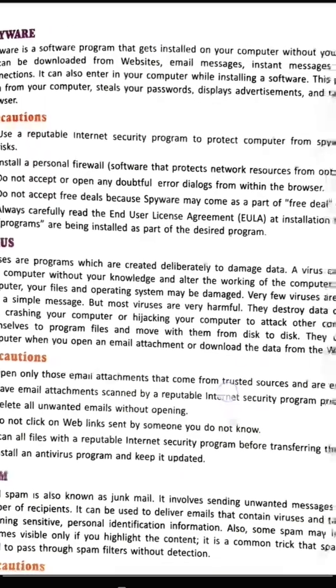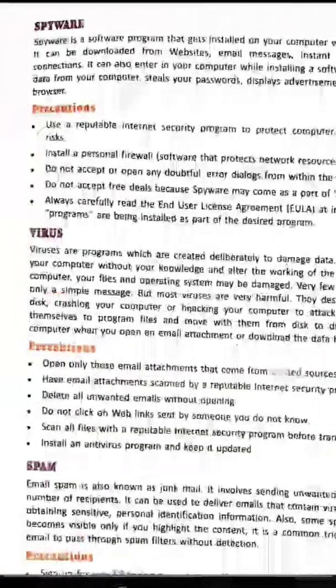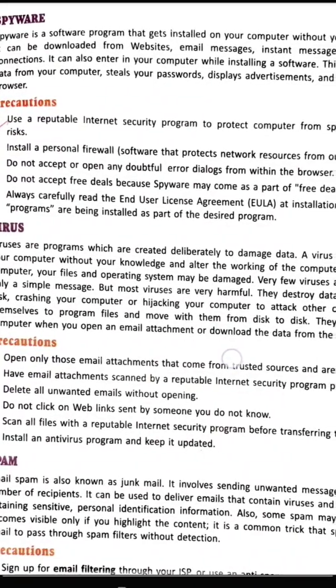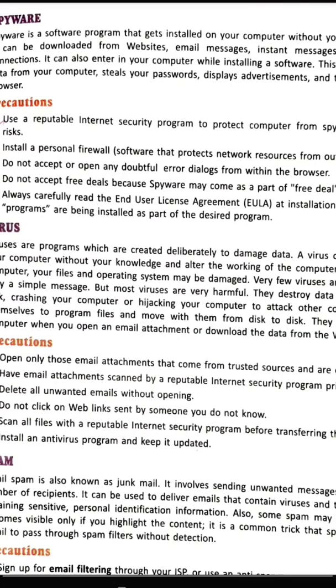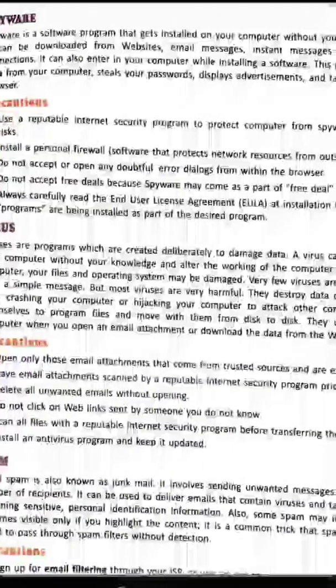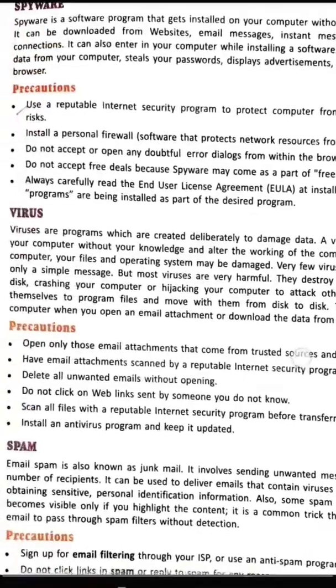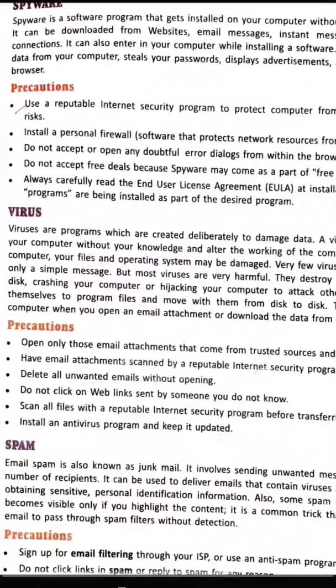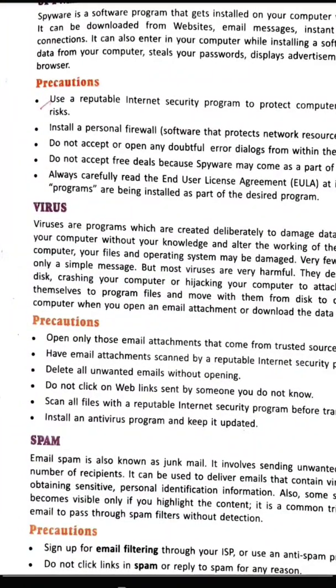Third, do not accept or open any doubtful error dialogues from within the browser. So if you are shown some doubtful or error dialog boxes in the web browser while you are using the internet, you must avoid them or close them, but do not click on the yes or accept button. Next, do not accept free deals because spyware may come as a part of a free deal offer. Sometimes in the advertisement you get some free deals on the software, so you must not accept that.